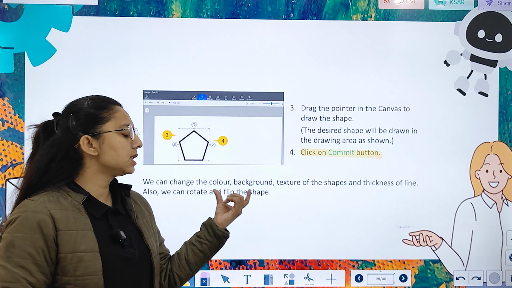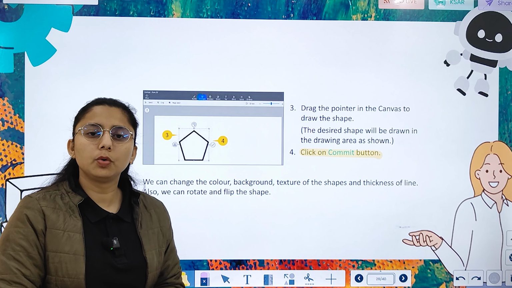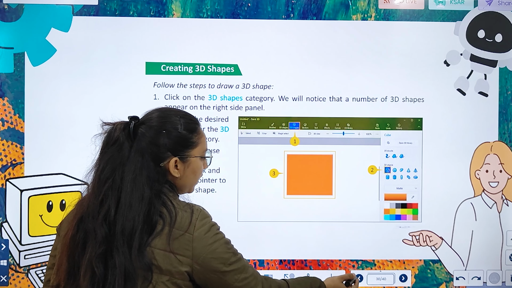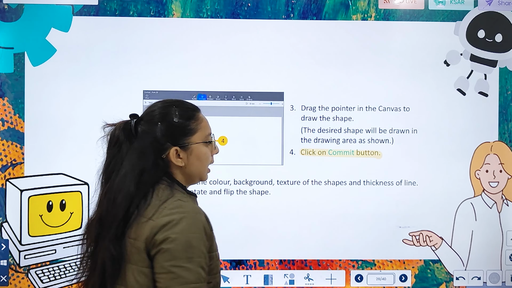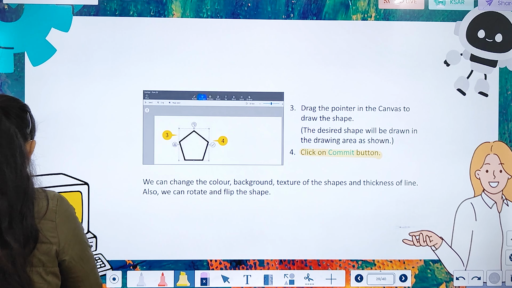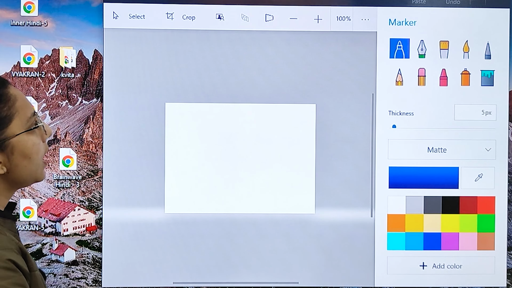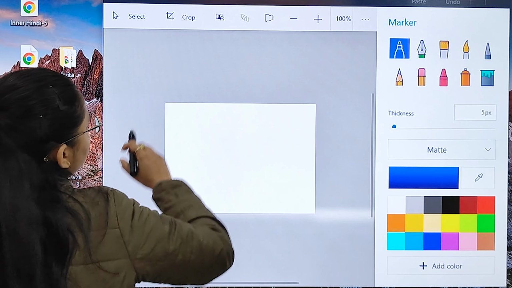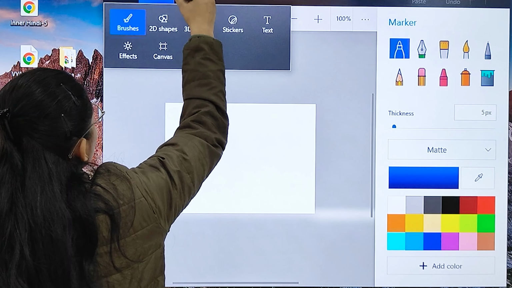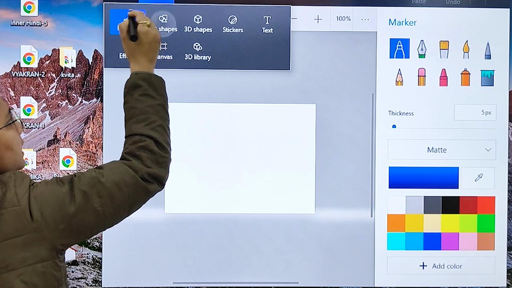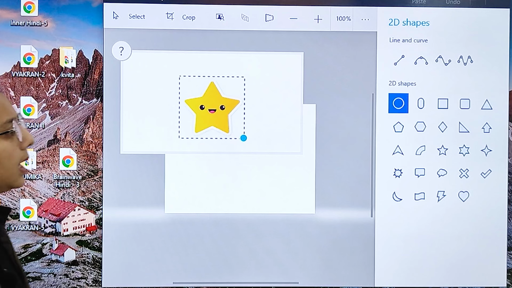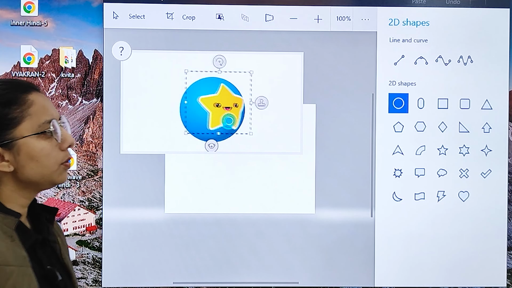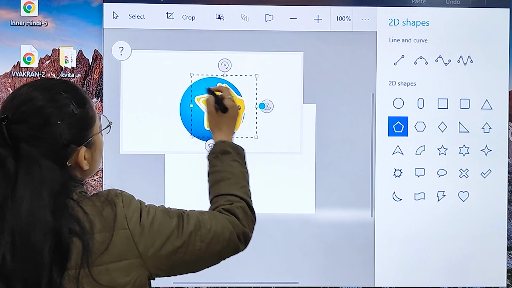So we can change the background color if we want to change it over here also, right? If you want to change the thickness, you can. First of all, let me show you how to draw a 2D shape. First of all, where will you go? You will go to brushes and then 2D shapes. Like there, different 2D shapes will be there. So you can use any shape, like I have taken this.